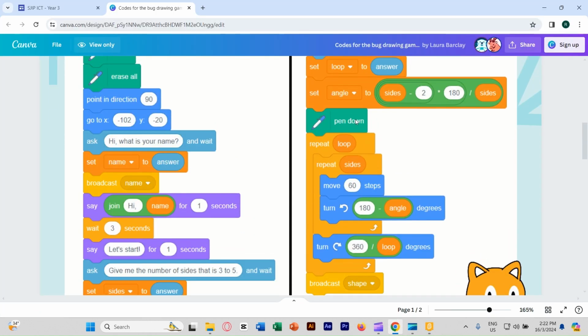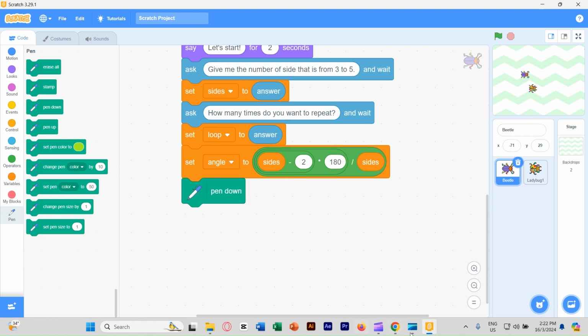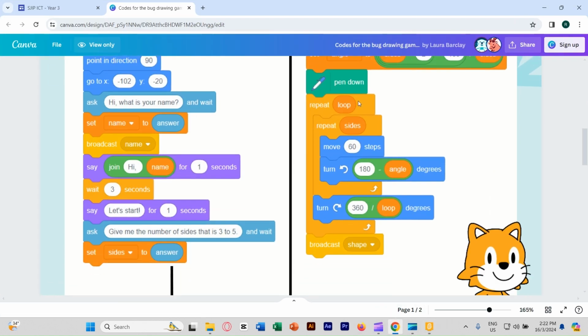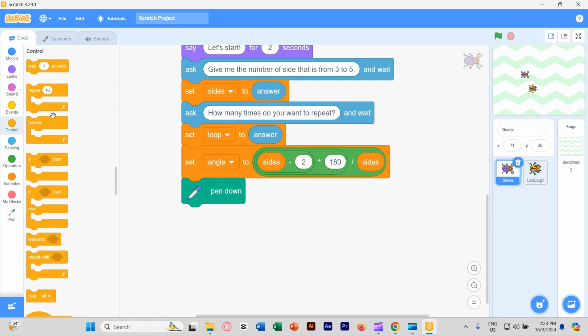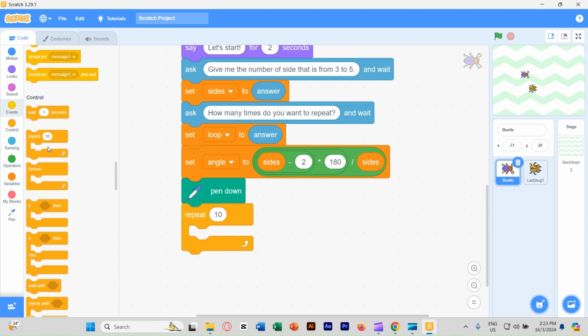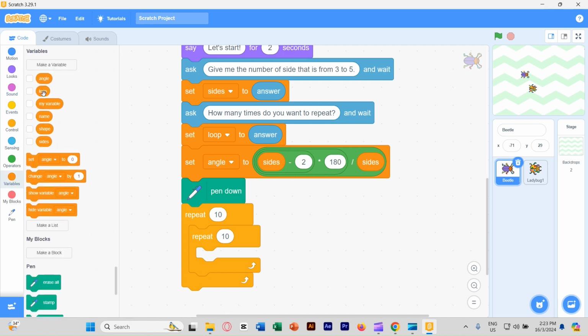Which is the pen down tool. Pen down, you can find it at pen down. And then you're going to bring in two loops right here. The outer loop is going to loop the variable called loop, and the inside loop is going to loop the variable sides. So let's bring out two fixed loops. Go to control, repeat 10. You're going to put another one inside, not outside, not stacked on top of each other, but inside. Then bring in the variable loop outside, and the variable sides and put it inside.